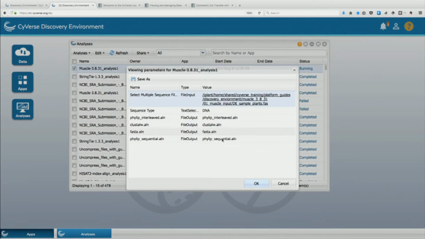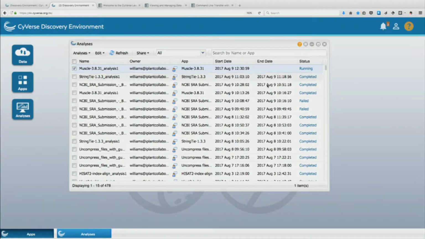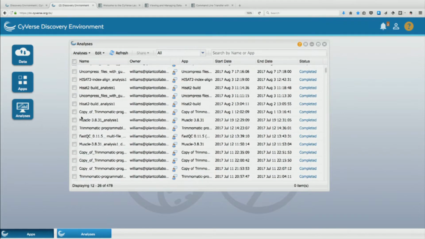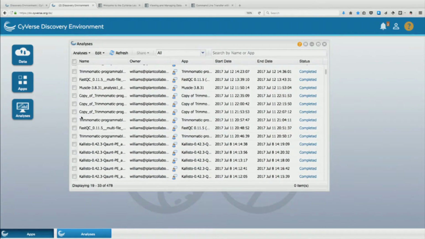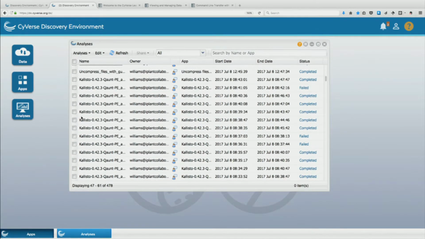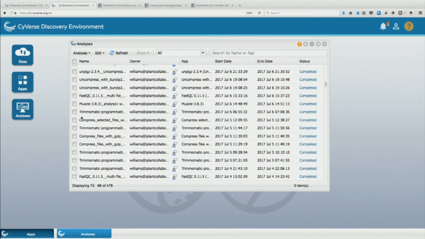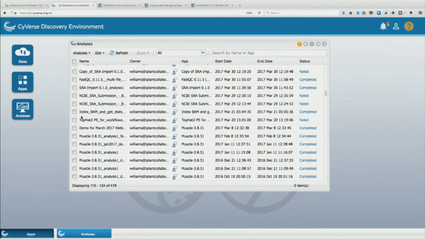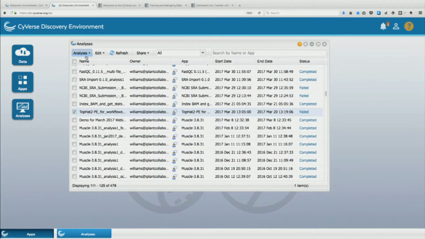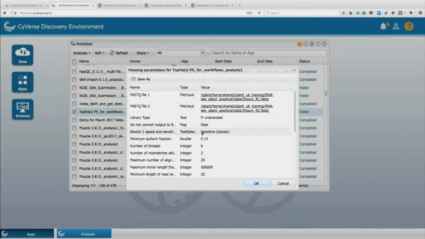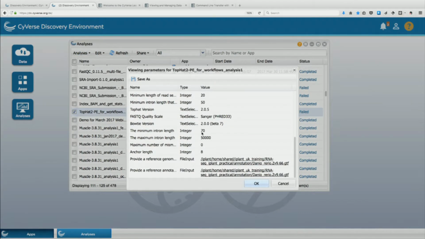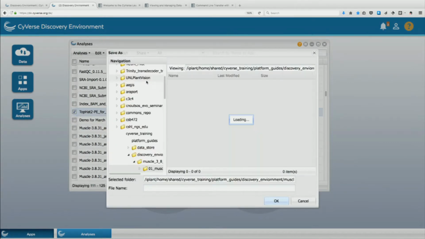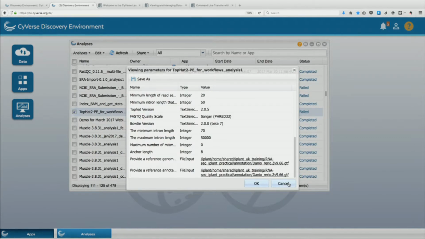And I can see any of the settings. For an application that is more complicated, this starts to make a difference. Let's see if something that I have used that has a lot of options, something like Top Hat. And if I go to that and I view the parameters, I can see all of those parameters. So this makes it easy to be reproducible. If I click Save As, I can actually save these parameters as a text file and location of my choice.